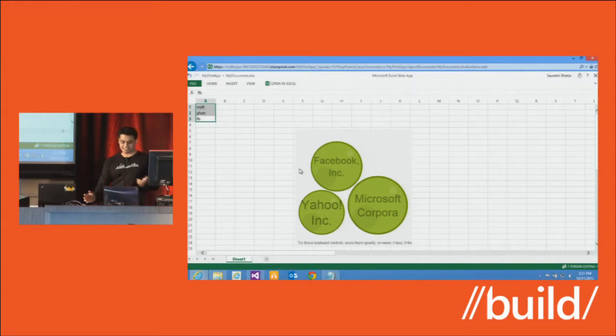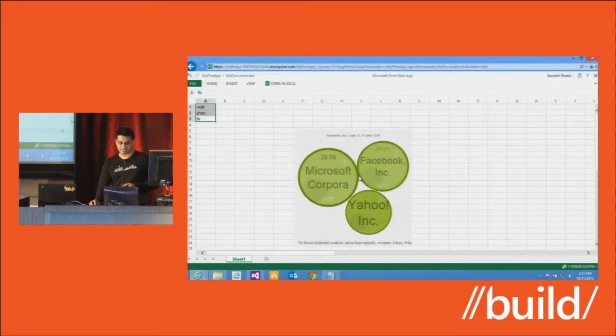So that's the bubbles visualization, which was drawn using the processing.js. If I hover over it, it's actually giving me the stock price. Facebook was at 21, apparently. Microsoft is still at 28, and then Yahoo is at 16. And this is interactive, right? So I can just play around with it.